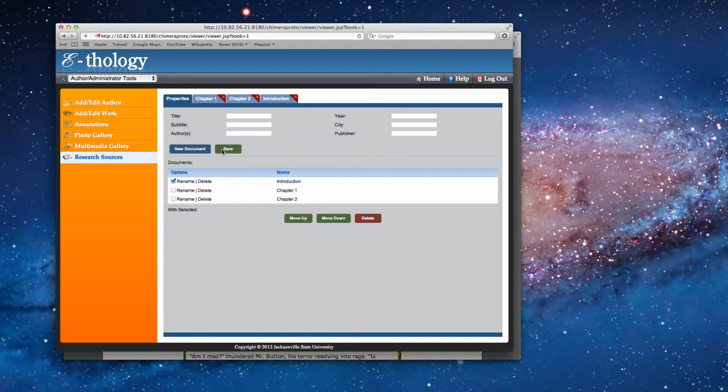And then once you click on Save, it saves it to the database. It doesn't do it now again because this is sort of an interim solution. But that's all you have to do to add works to the system.